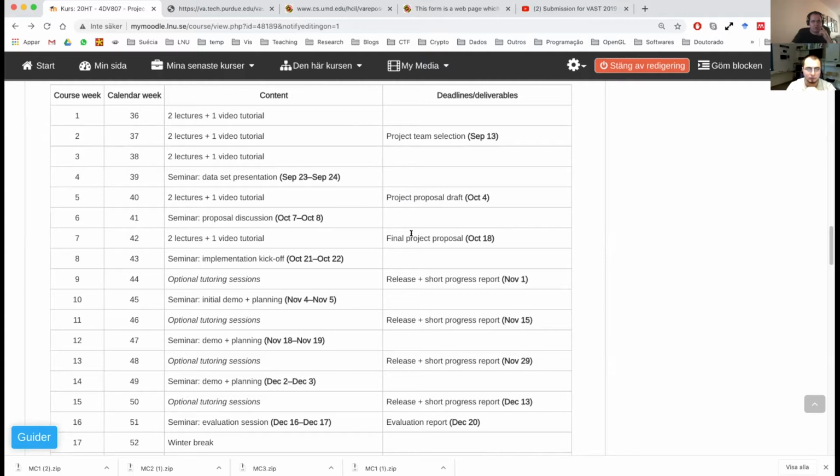And then we have the final project proposal deadline, which is October 18th. At this point, you're supposed to deliver the final corrected, so to speak, project proposal with all the stuff that we discussed and suggested. And then this is your final project proposal. Then on week 43, we have the implementation kickoff in the first week after the final project proposal.